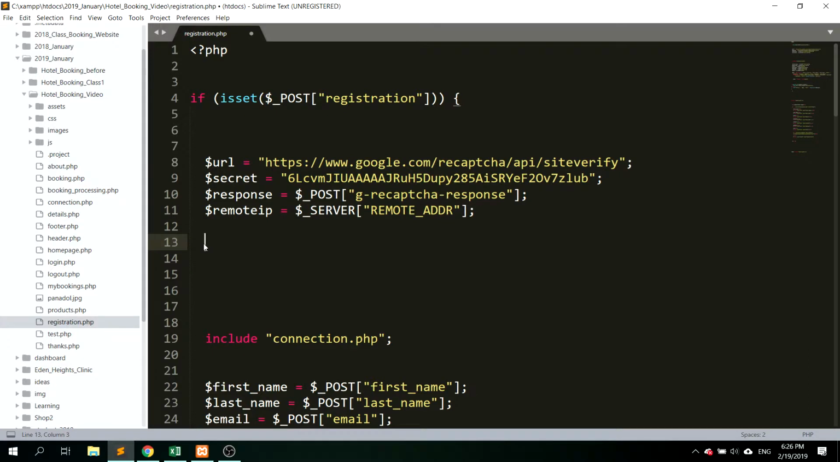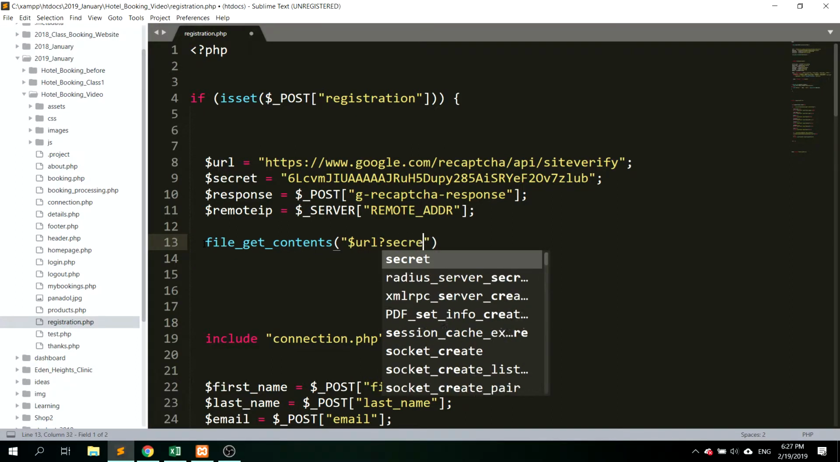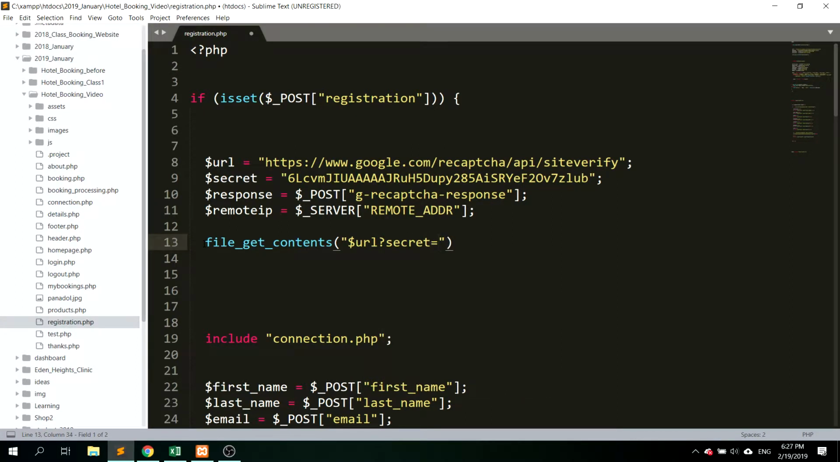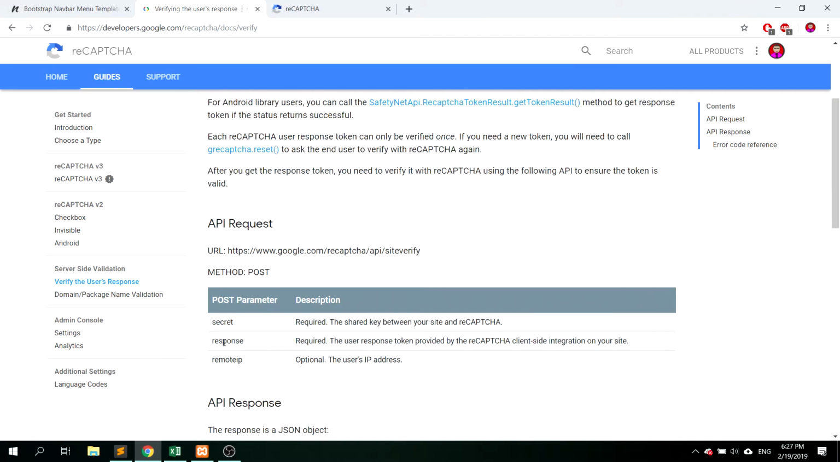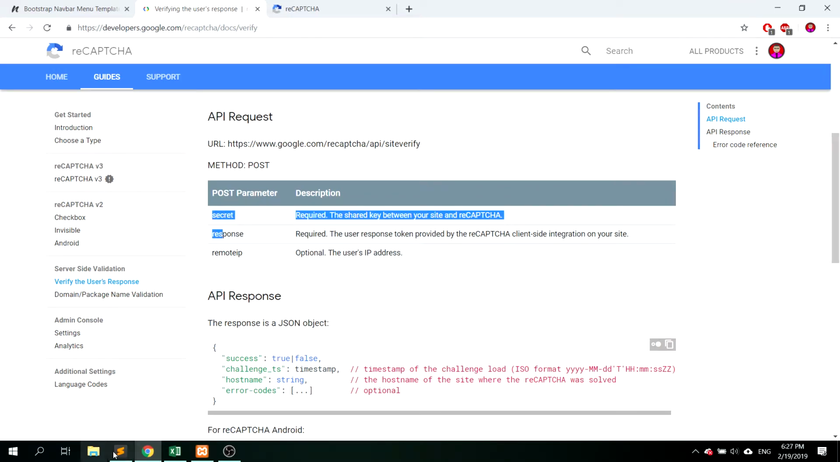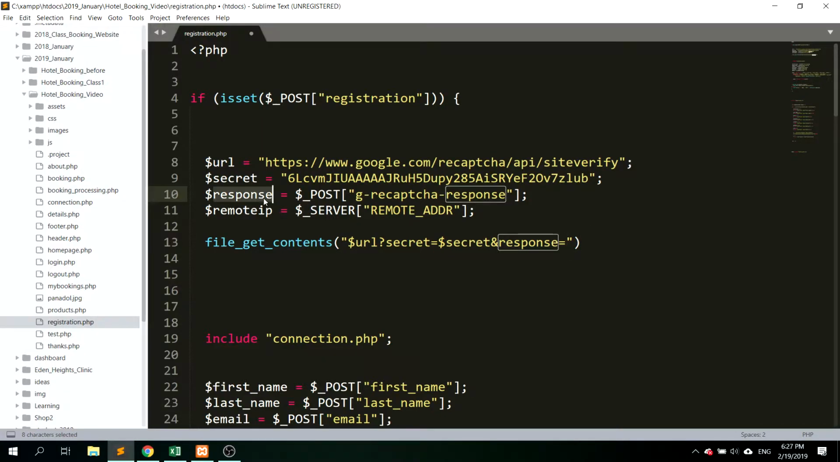But PHP needs to pull that information from the links. We're going to use file get contents, and we're going to give it the URL in here. And then I'm going to add some information to the URL. I'm going to add the word secret, and now the secret is equal to this variable here. And add the word response, because that's what Google is looking for. You need to add those words and then give it the information. The response is stored under this variable.